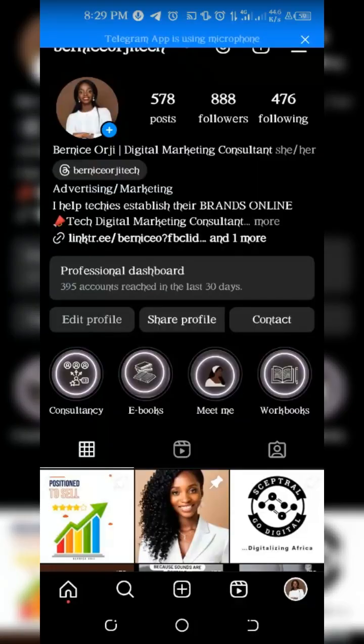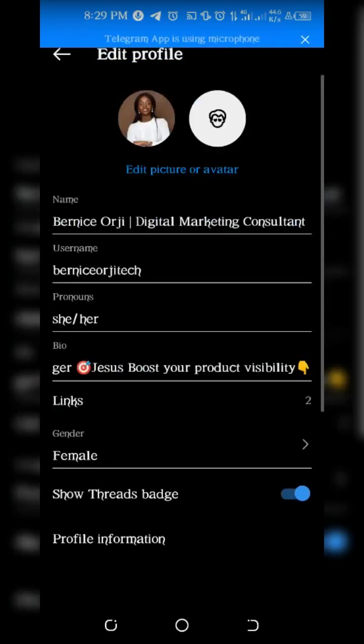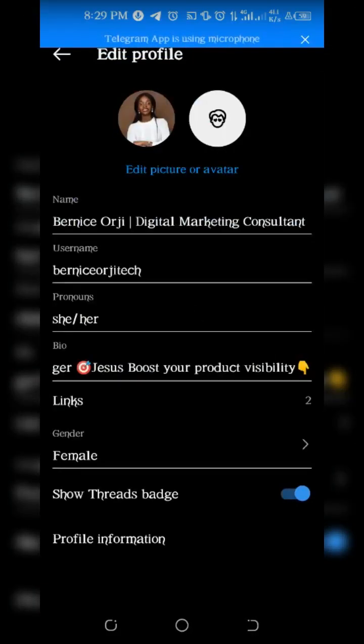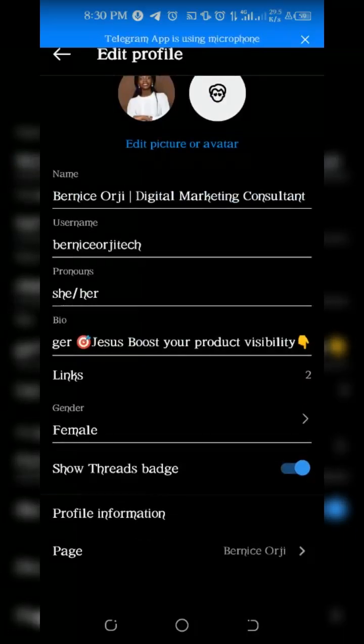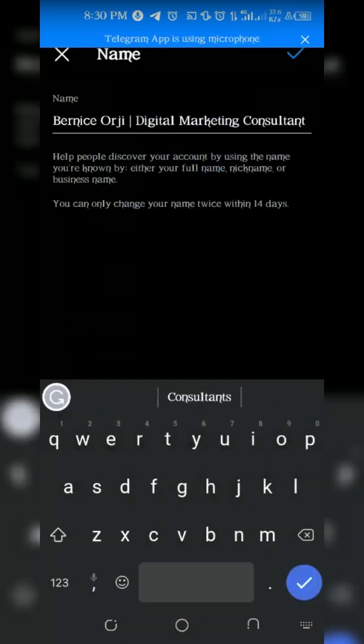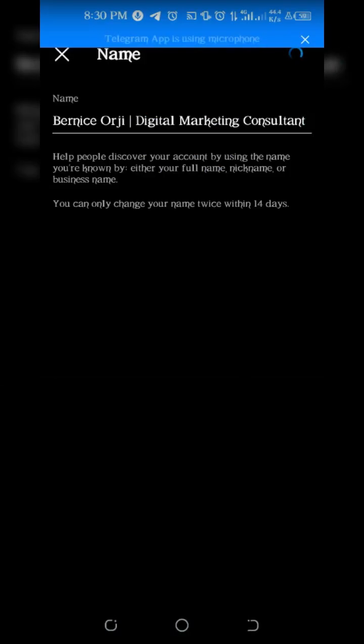Click edit profile. It will show me name. So your name can be a keyword. Please take note. Your name can be a keyword. Your name can be your role. Your name can be for personal brand. It can be a mix of your name and your role. It could be a mix of your name and what you stand for. Keyword. Okay, that's for name.